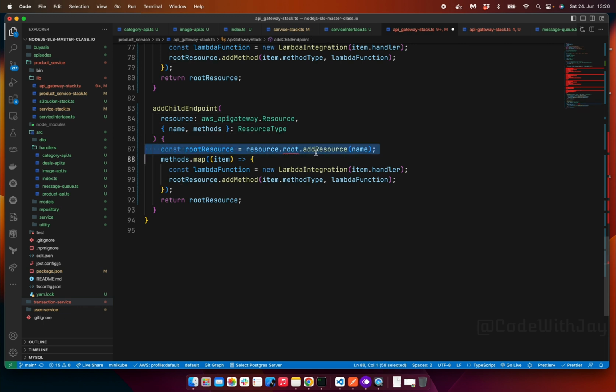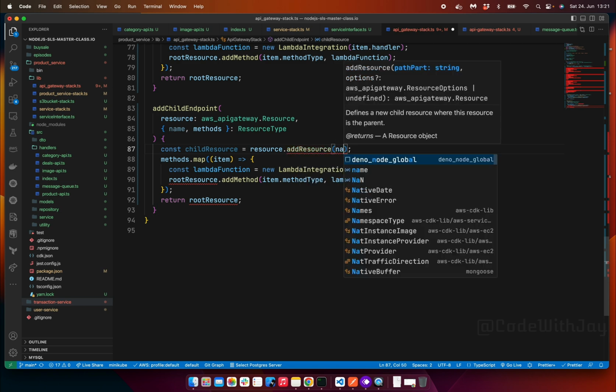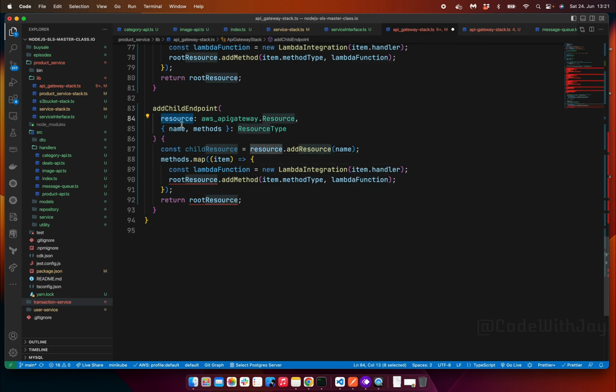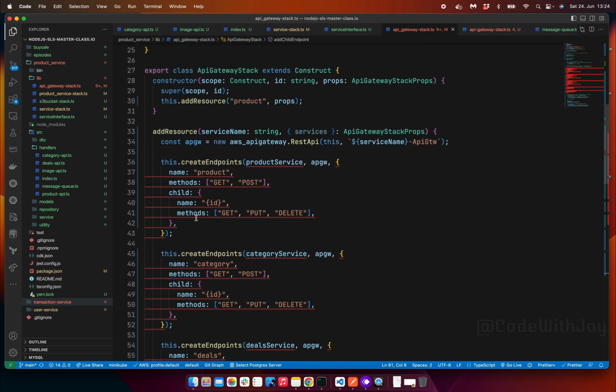In that case, we don't need this root resource anymore, because it's already been added. We can utilize this root resource, and this is going to be our child resource. Resource dot add resource, and the name. Maybe you can rename this resource as a root resource. Here we are creating one child resource, and inside the methods the similar kind of things is going to happen. This is not going to be root resource anymore, this is going to be our child resource. And here we no need to return anything.